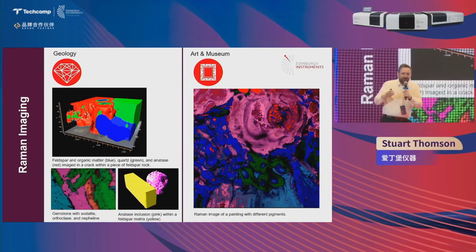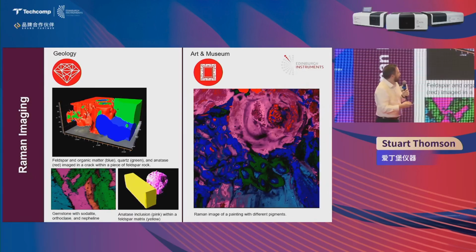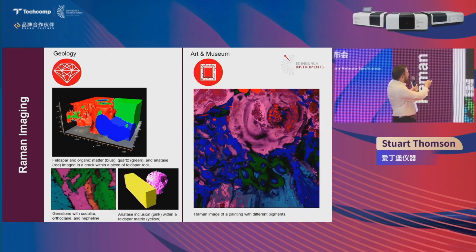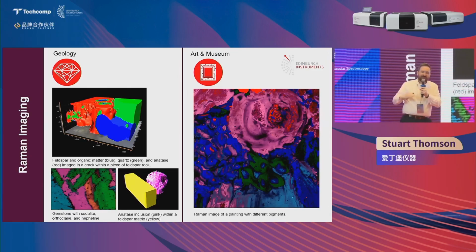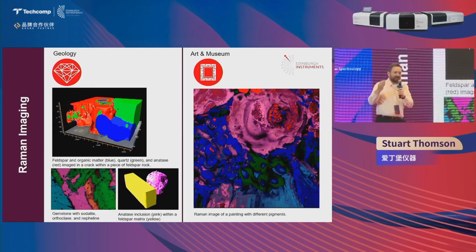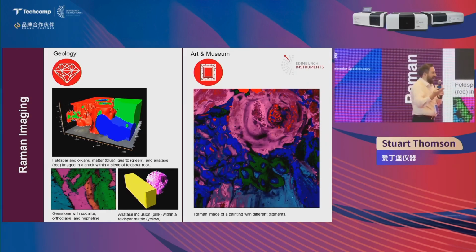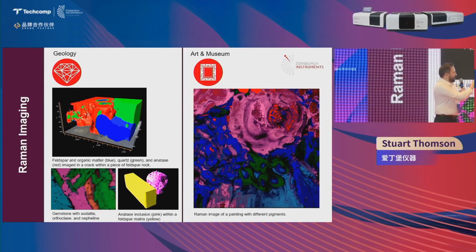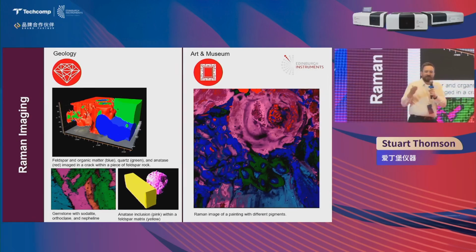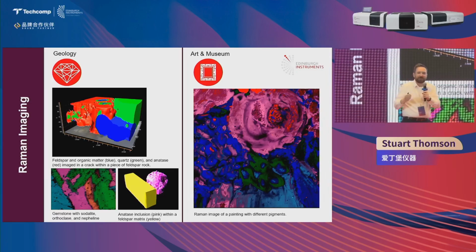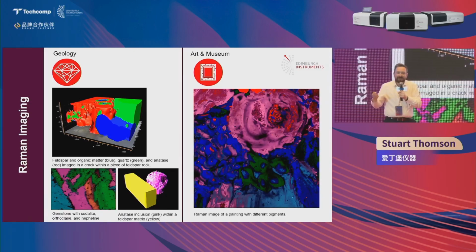A couple more examples to finish off the Raman section. So for geological analysis, we can probe through the different layers in the mineral and identify their chemical composition. And for art and heritage and looking at historical artifacts, we can use the Raman to analyze the different pigments within the historical artifact to determine when it was made.